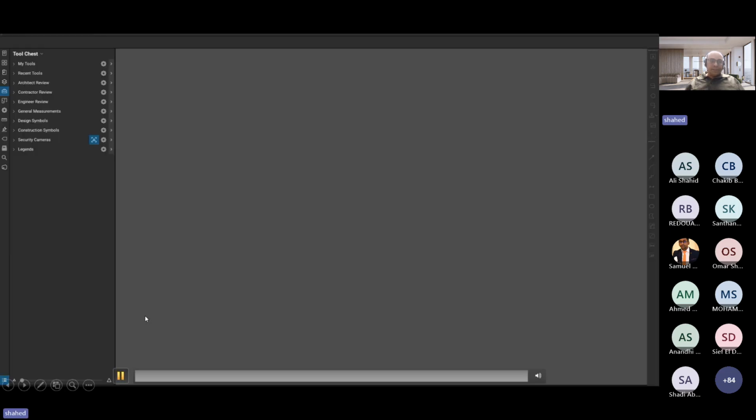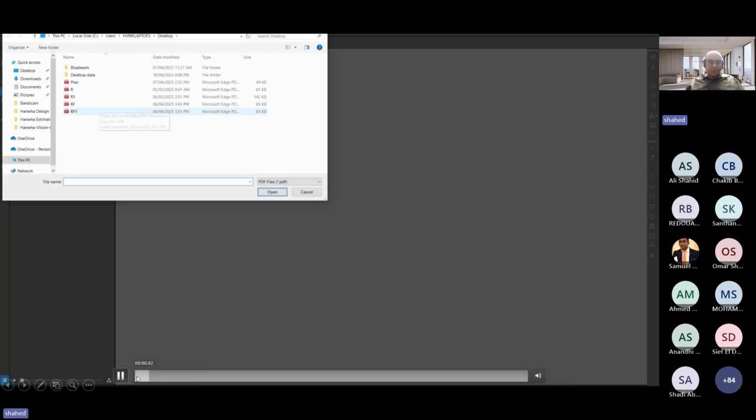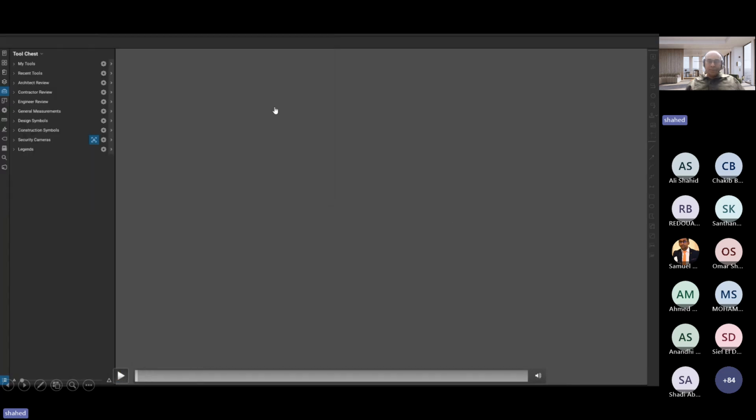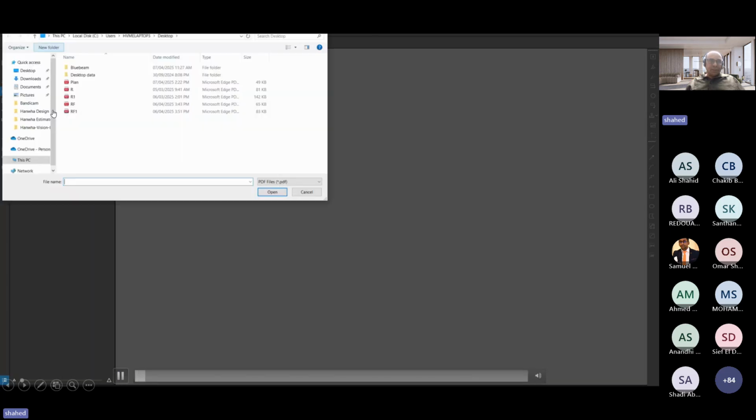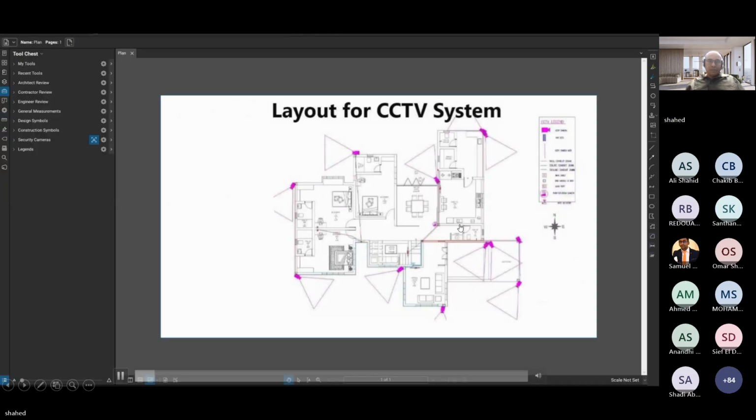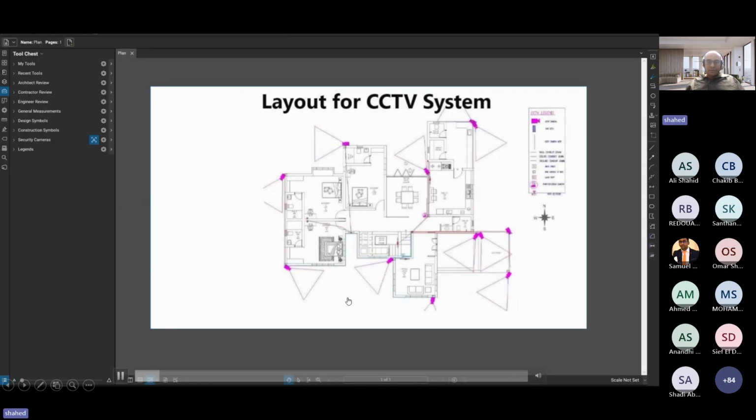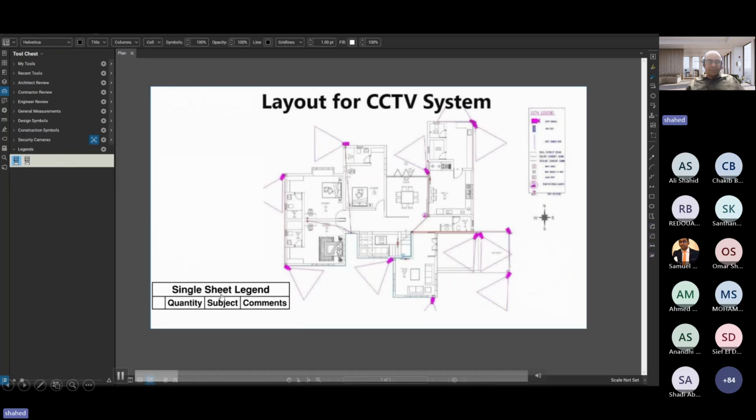So now the next thing is adding cameras and legends on the PDF. Before that, let me show you one thing. If I don't have any PDF, most of the fields are grayed out. You see, all these fields are grayed out. Once I open any drawing, let us say this is my drawing. If I want to add cameras on this drawing, I need to click this security camera.